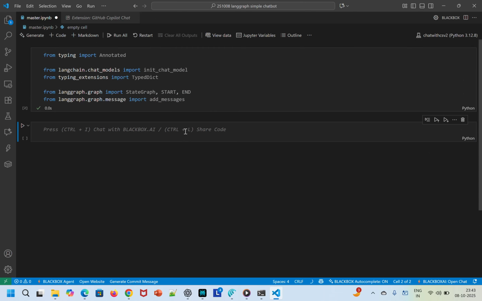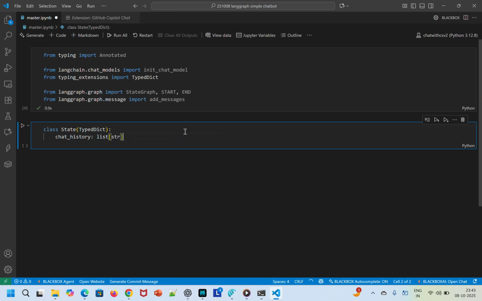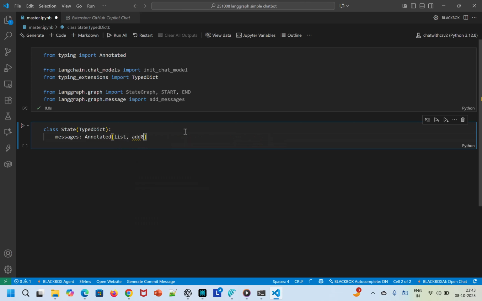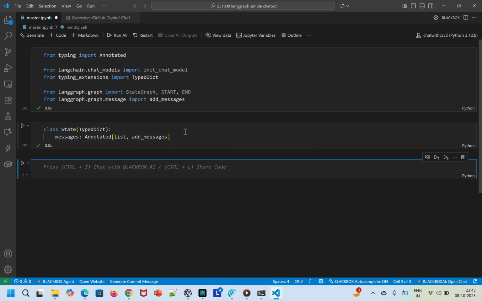So this is fine. Now, coming to the next part, we will define our state, or basically the state of the chatbot. That is class State. We have this TypedDict, and we call this not chat history, but messages, the way it is mentioned in the document: Annotated, list, comma, add_messages. So this is the class, and this is basically the state of the chatbot.